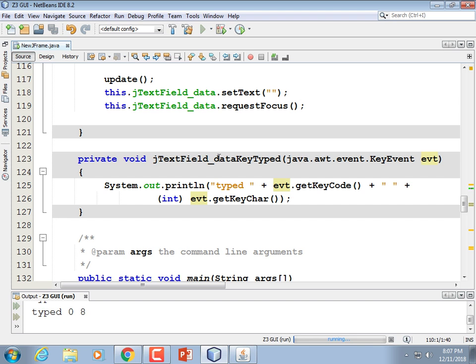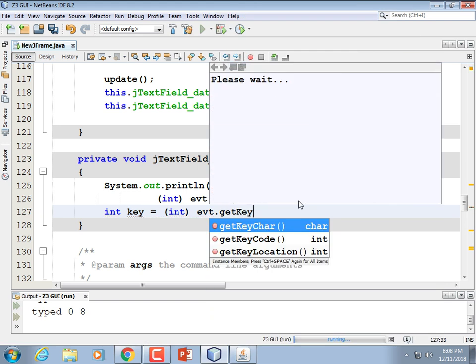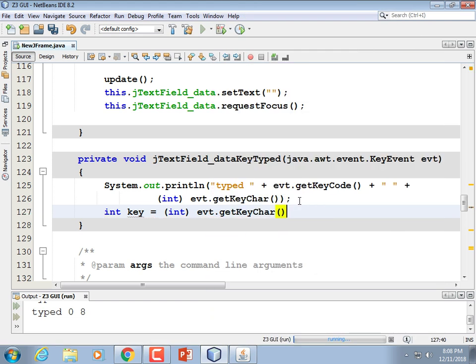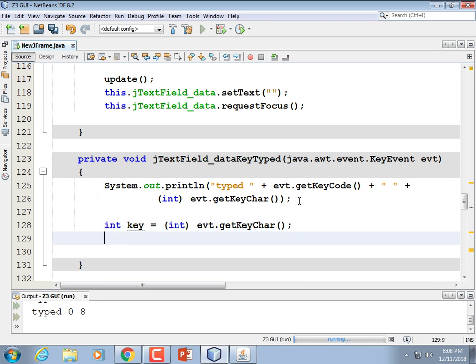Find the key typed method, and we're going to do if (int). You know what? I could just store that in a character. int key = (int) evt.getKeyChar(); and then we'll do if key is not equal to 10, we're just going to return.